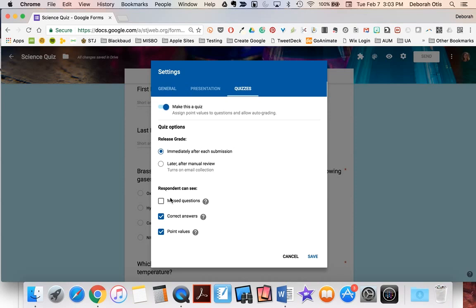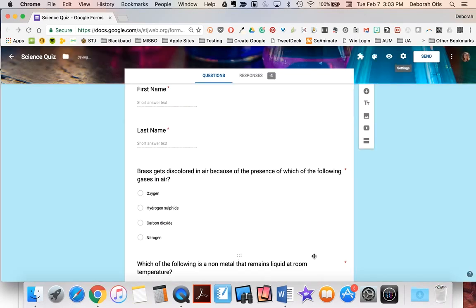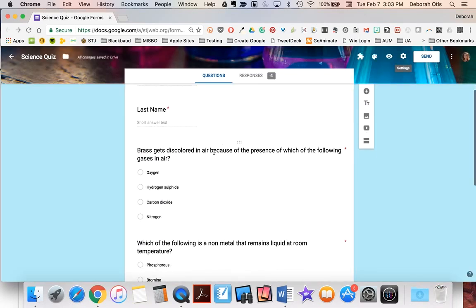At the bottom, you can also determine what the students will see after they submit a quiz. Maybe you want them to see the correct answers or what they actually made, the point values for each question. So I'm going to click those yes so that you can just see that, but just know you have those options. Now I'm going to hit save. And I'm ready to go in and put those answer key in.